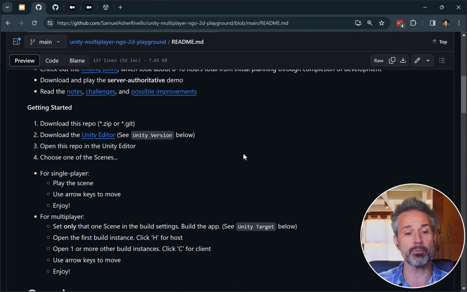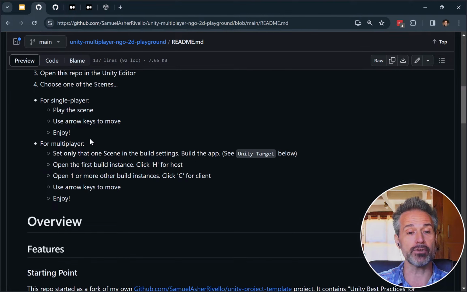And to get started with the project, you want to download it. You want to get the Unity editor version that matches, so you can see the Unity editor version there. For the single player experience, you're just going to move around with the arrow keys. You get some points for touching the crate. I'll show you an example of that.